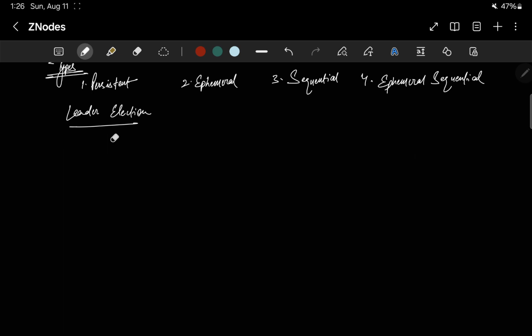So what are the steps? First step is nodes compete for leadership. Each node in the cluster attempts to become the leader by trying to create a special ZNode in ZooKeeper. Let's say in the election folder, a node called leader is created. The creation of this ZNode is atomic, meaning that only one node will successfully create it and the rest will fail.